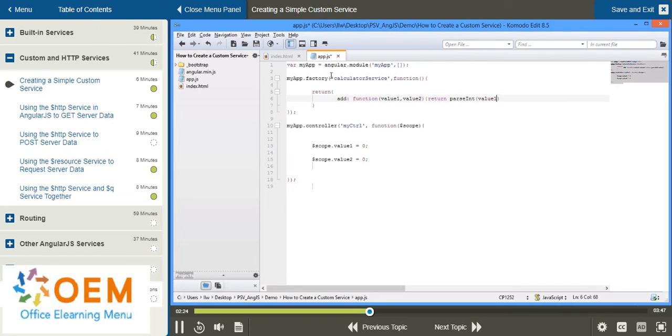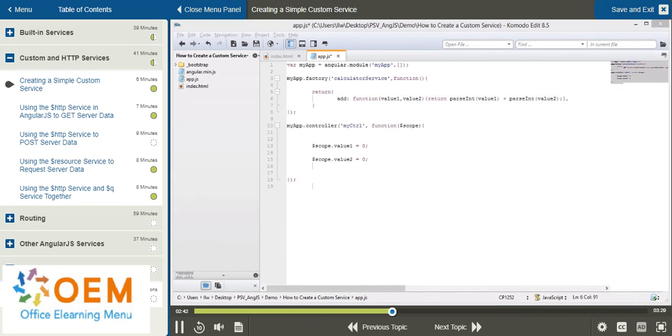So I'm going to parse it first, value1. And this is necessary with strings because Angular may try to concatenate the strings if I don't make sure to define those as numbers. So I'm going to parseInt value1, value2, add them, and return that. And so that's my addition function. And I'm just going to paste in a similar thing that we're going to do for all of our other functions here.